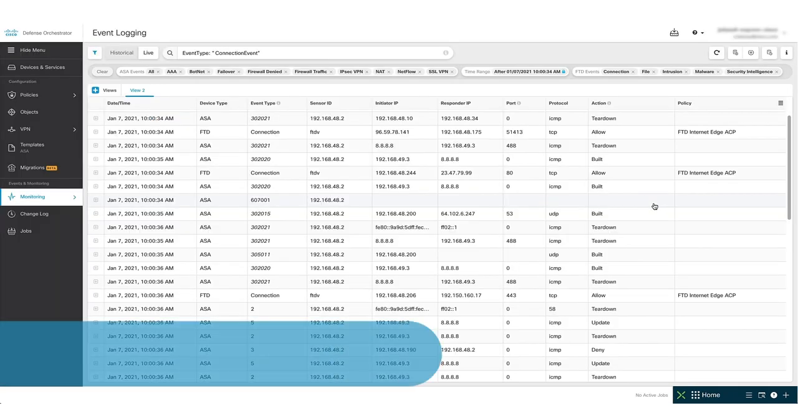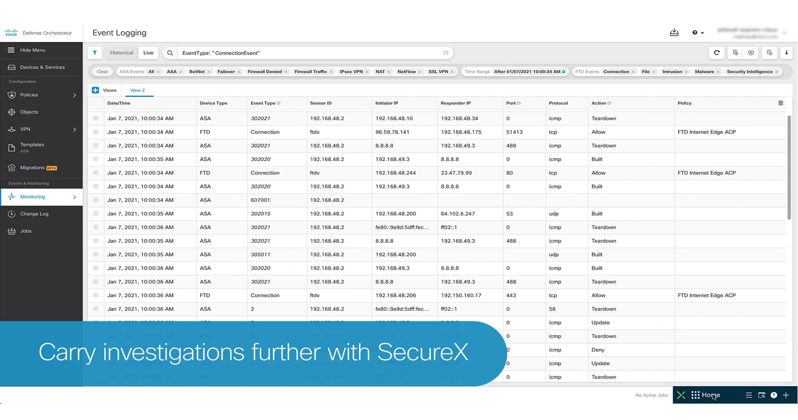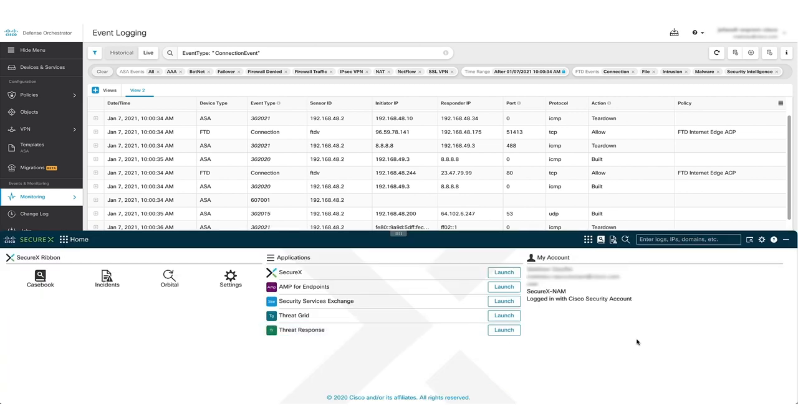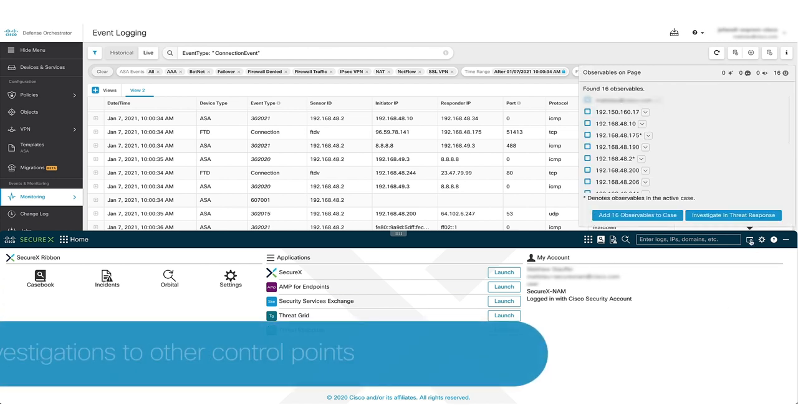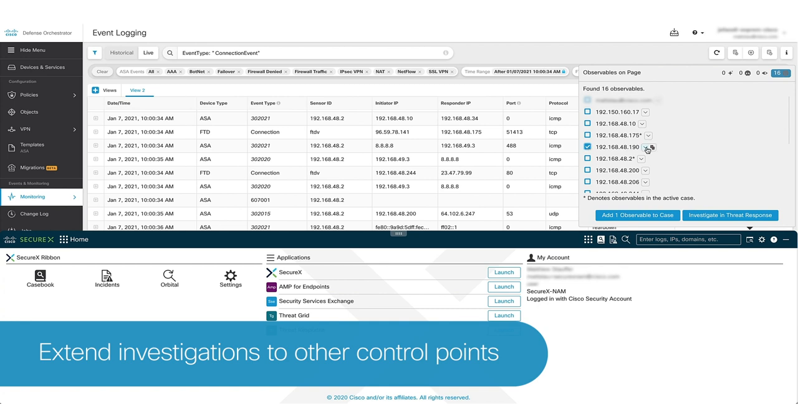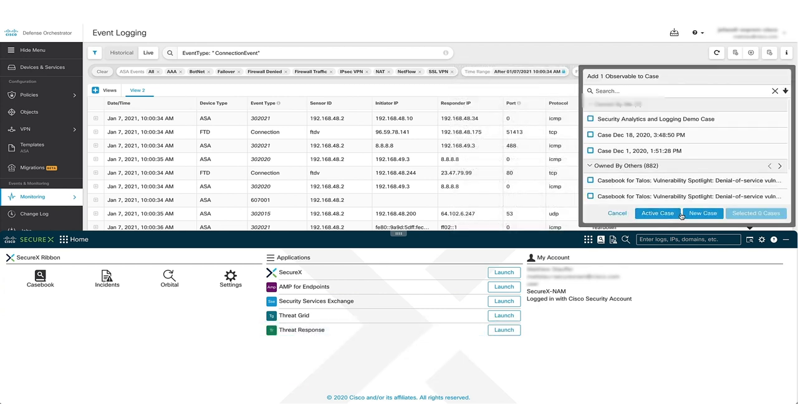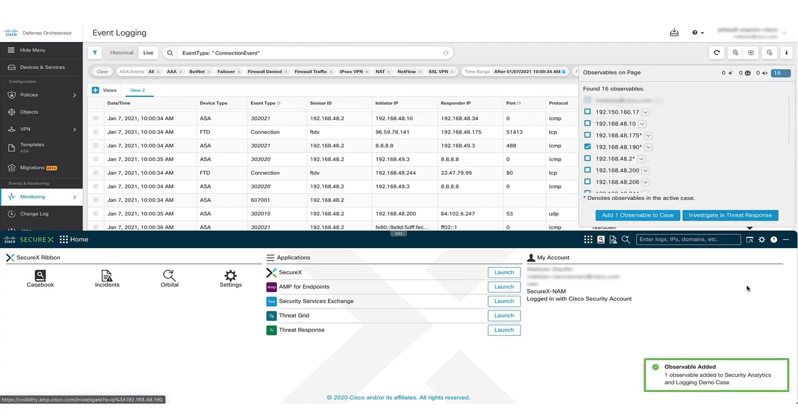Best of all, security analytics and logging is integrated with SecureX, the industry's broadest and most integrated security platform that allows you to carry information into other solutions for remediation or to simply extend investigations across other security control points. Any observables from the Event Viewer can be copied into SecureX to be added to your casebook or researched in other applications like Umbrella and Talos to learn more. You can also carry these into CDO itself to make adjustments to your firewall policies.